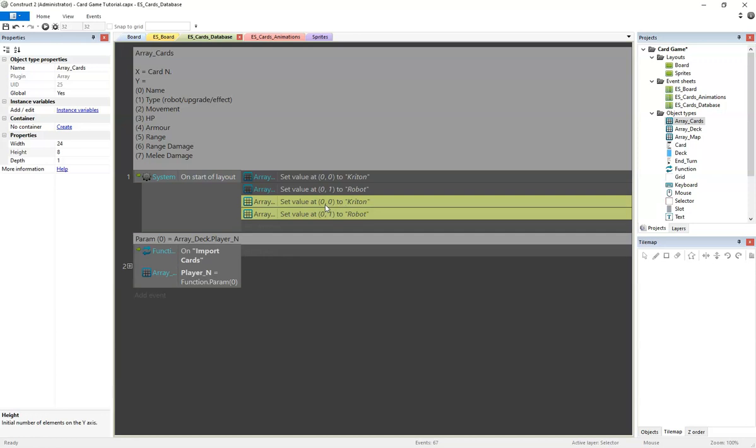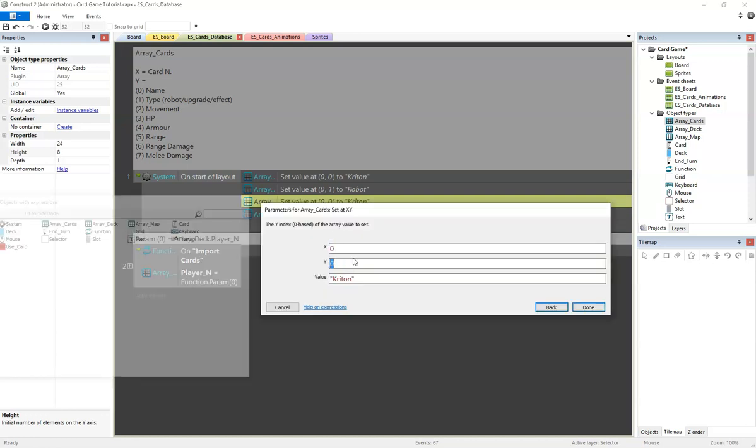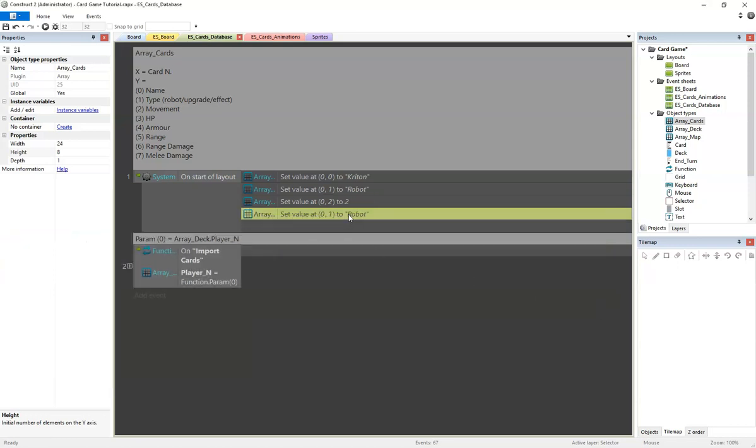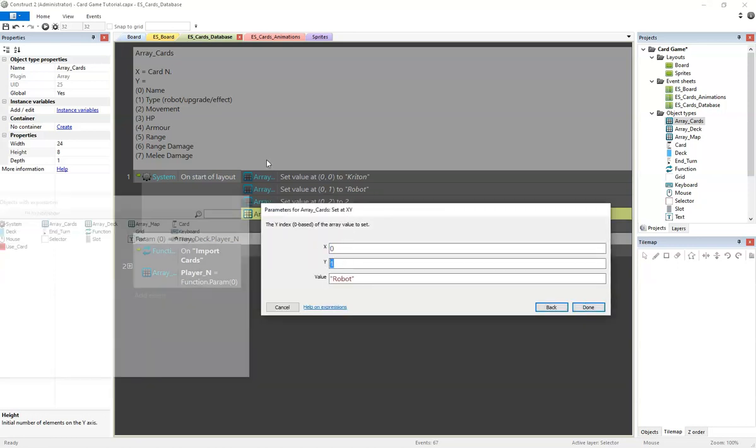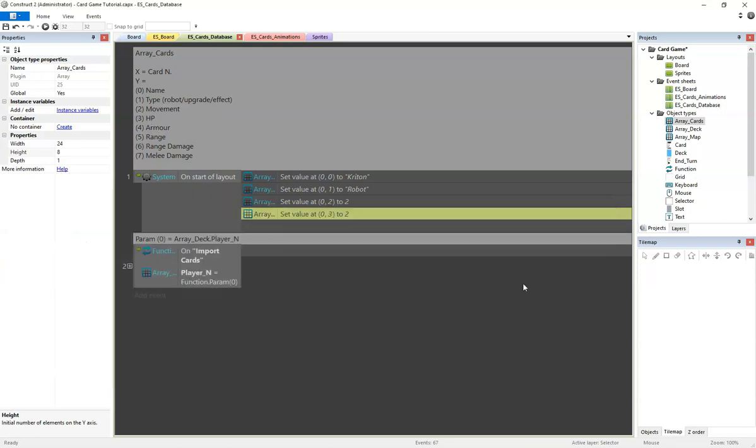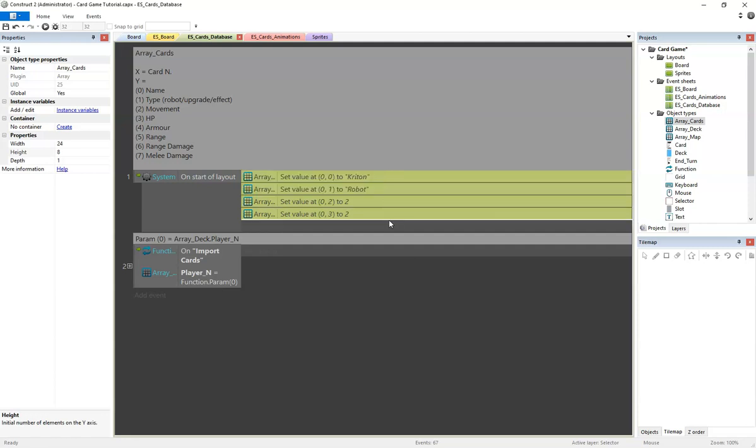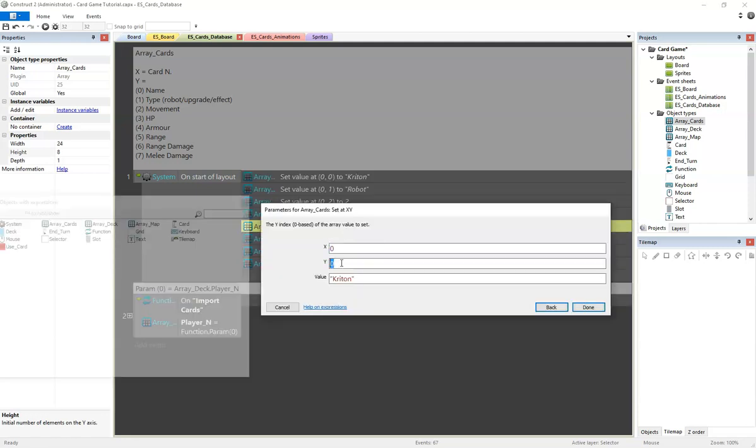And then I copy these 2 lines, and 2 will be movement, and we want our robot to move a maximum of 2 squares in 1 turn. Then for 3 we have HP, and we want to give 2 HP. Then we copy this whole form again for the rest of the stats. Number 4, armor. Since this is mostly a range attack robot, we just say only 1 point of armor.